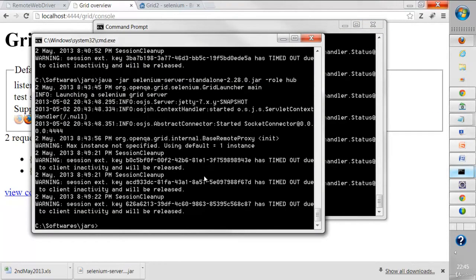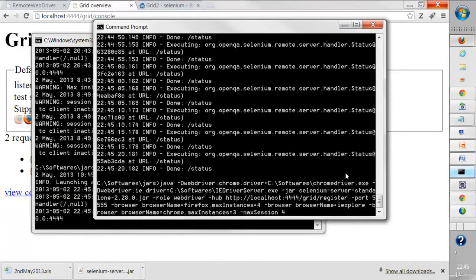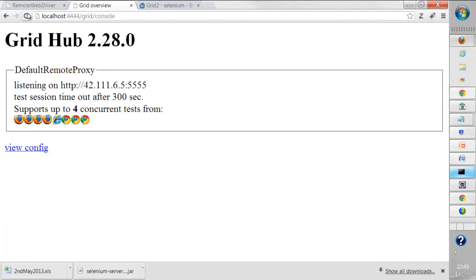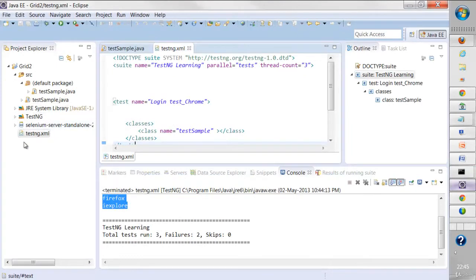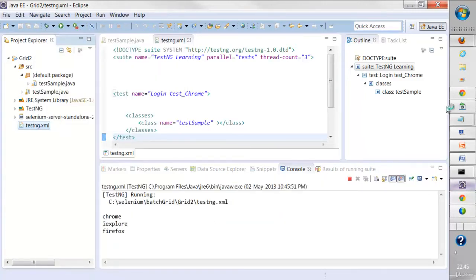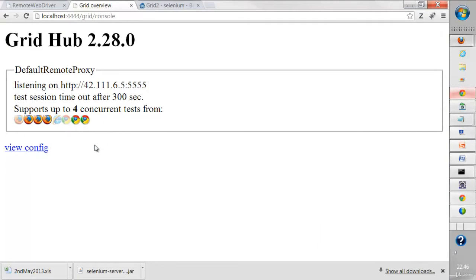I'll just stop my hub, I'll run my hub again, and once my hub is up, I'll run my node again and refresh it. Now I have all these browsers available. Now as soon as I execute my code again, run as TestNG suite, if you take a look over here, you can see all these three browsers are occupied at the same time. Right, so this is a cleaner way of doing it using the data provider.